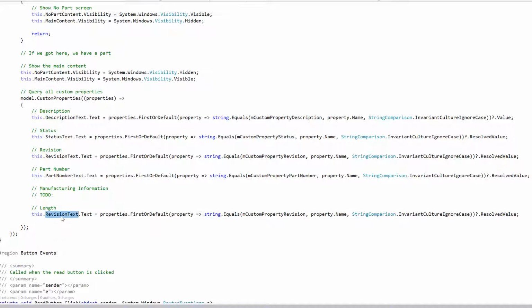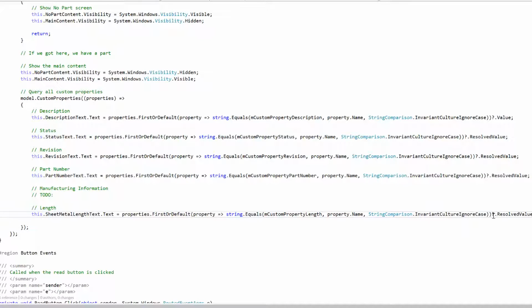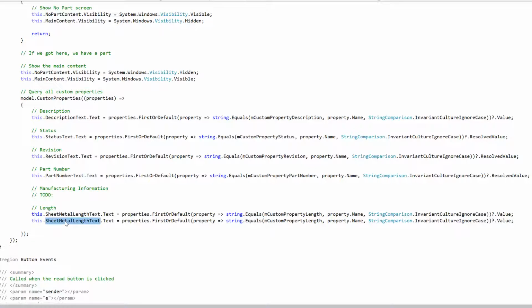Length. So we've got 2 length boxes. The one's called text and the other's the evaluated one. So the normal one wants to be the normal value. And the evaluated, the read-only one, wants to be the fully resolved value.